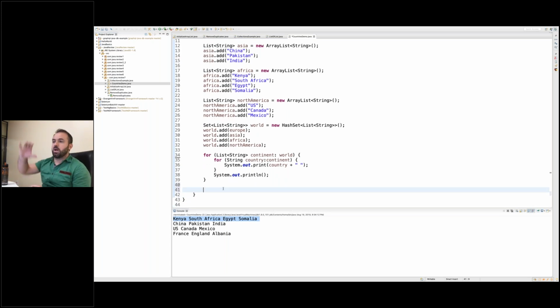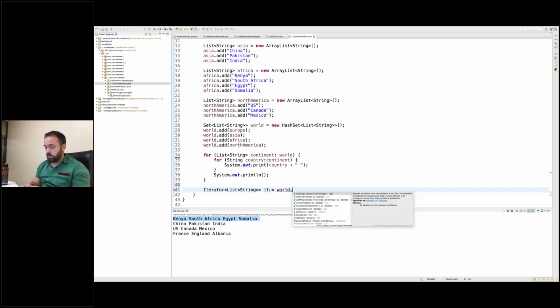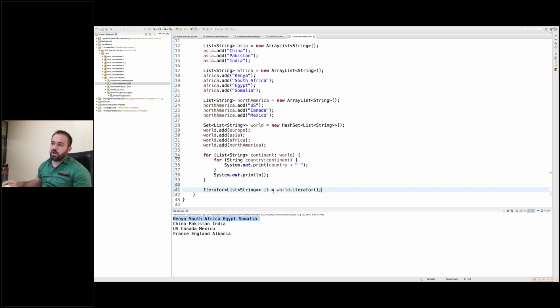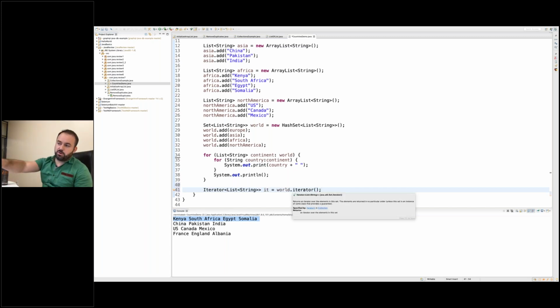Okay, so again, the same thing here. I'm iterating the world. Okay, so world is the list of lists. Actually, it's a set of lists. Now I change it, so a set of lists. Okay, so now I say, okay, iterator is a list of strings, is whatever inside the set. Okay, so I'm iterating the set the same way, and then this is iterator equals world dot iterator, right?